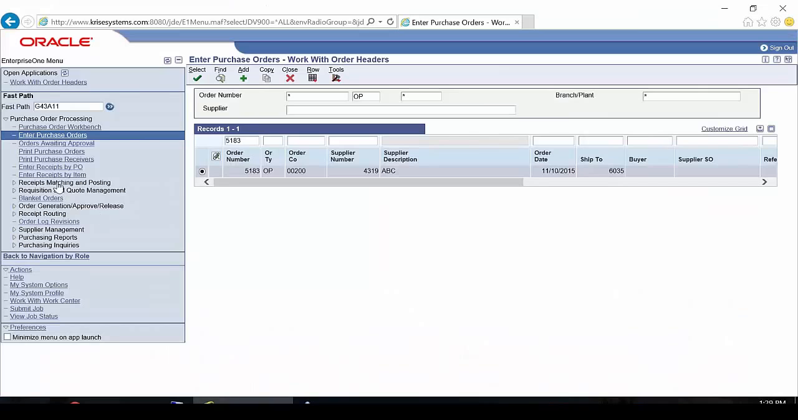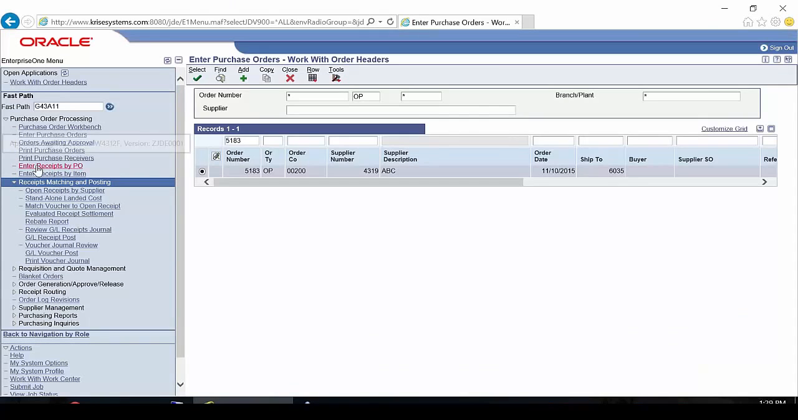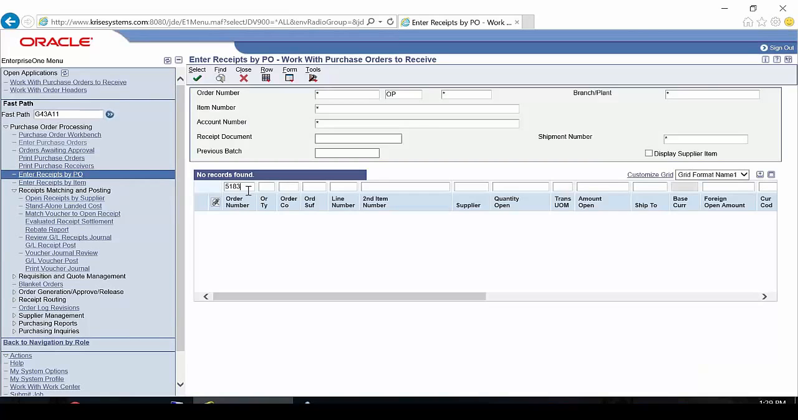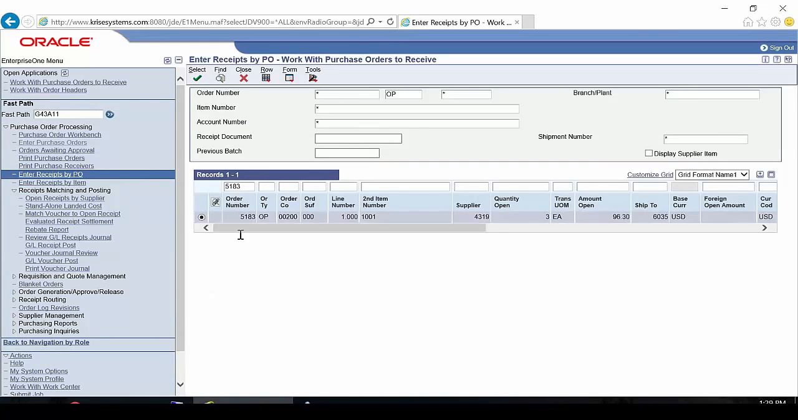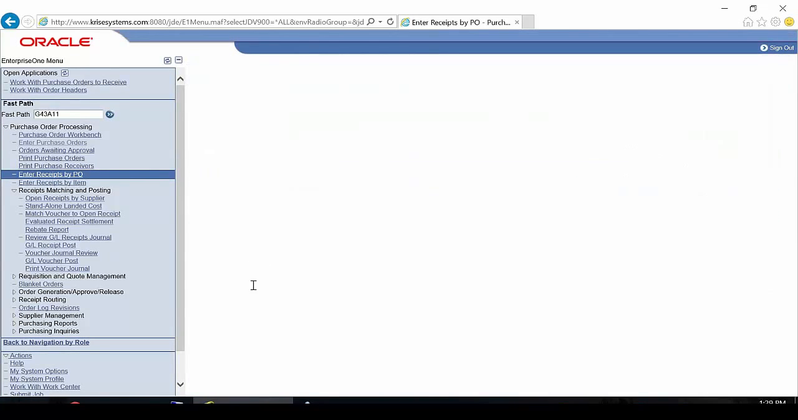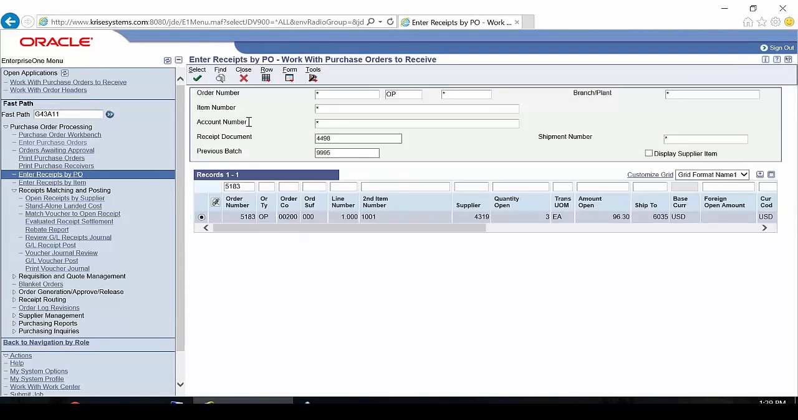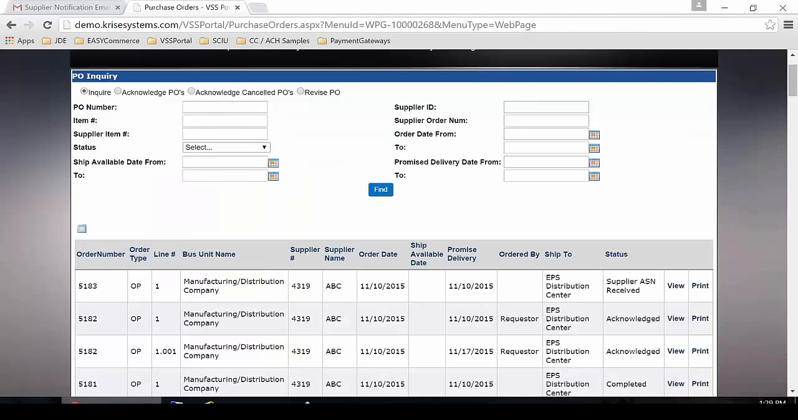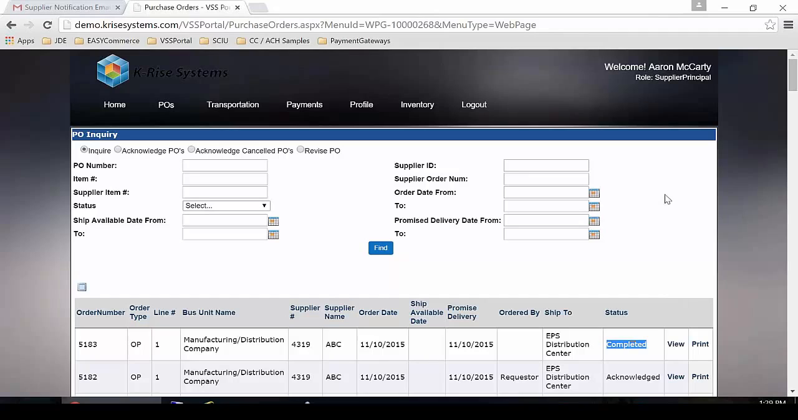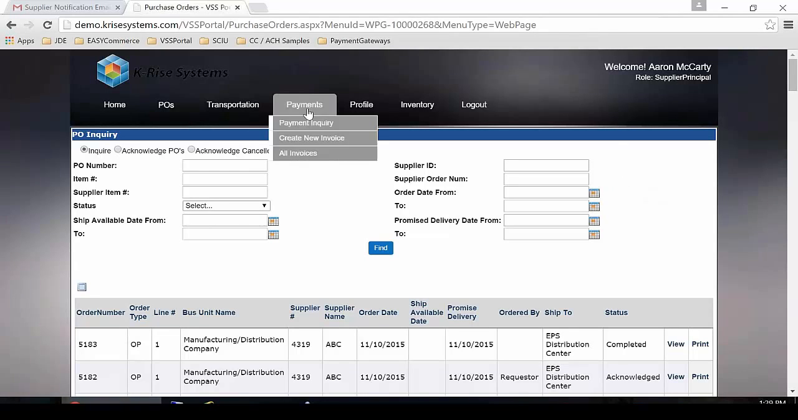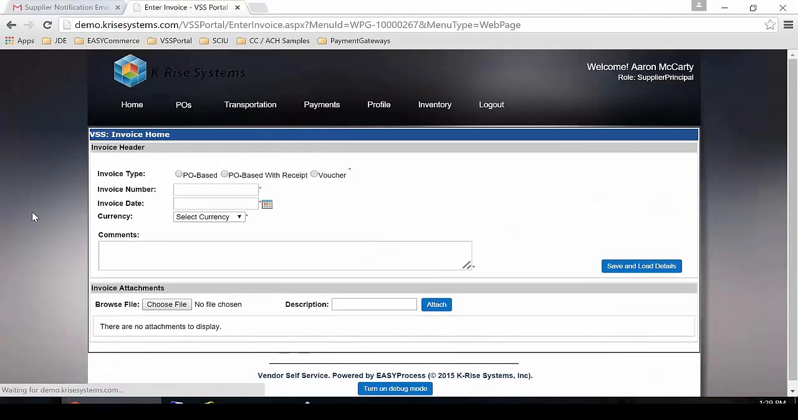So we're going to go into JD Edwards. We're going to go to enter receipts by PO, look up our 5183 PO, and we'll receive that line. Okay. There we go. So now that it's received, if I do another refresh here, you can see that that PO moved to a status of completed. So now what we're going to do is go ahead and create an invoice for that completed received PO. And we're going to do that with a three-way match.